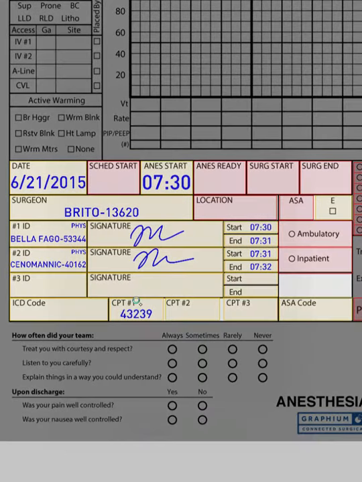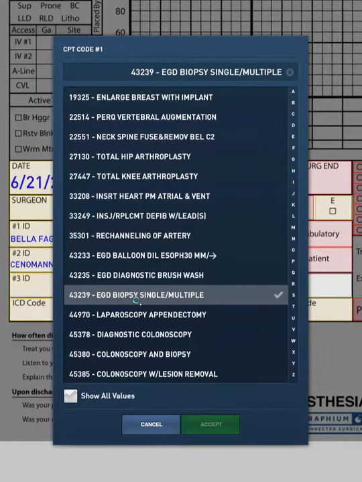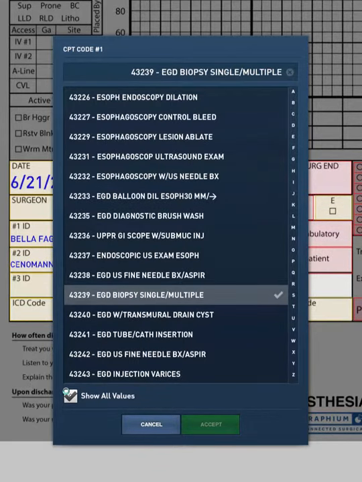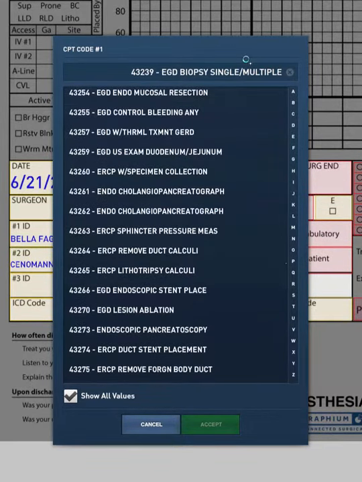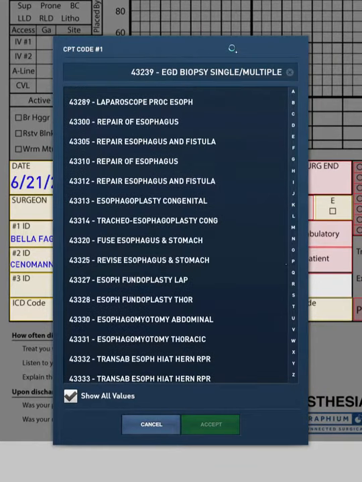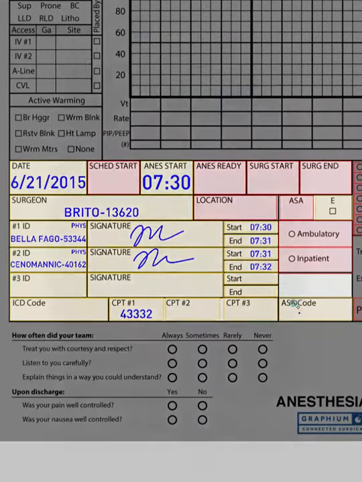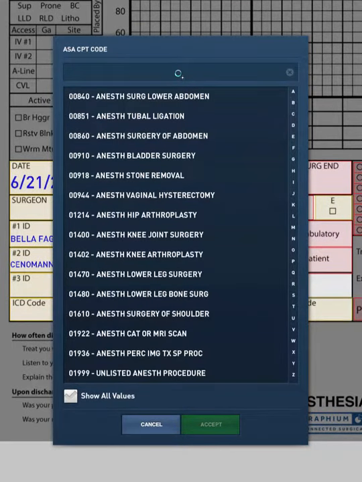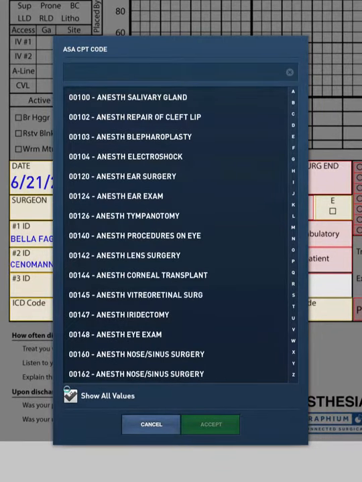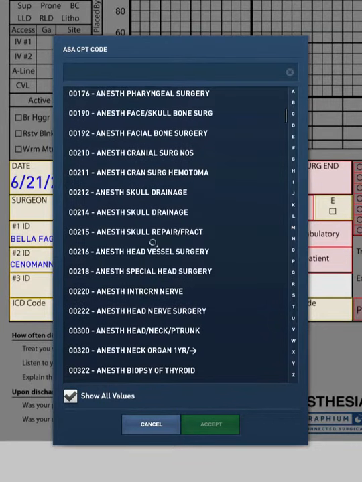If this is an unusual case and it's something that's outside of your norm, if you click Show All Values, then it will immediately show every surgical CPT code that is available to choose from so that you can identify it and easily select it. The ASA code box works in a very similar fashion. You open it up and it allows you to very quickly pick from a very short list. If you want to look at the total available ASA CPT list, you can certainly do that too.